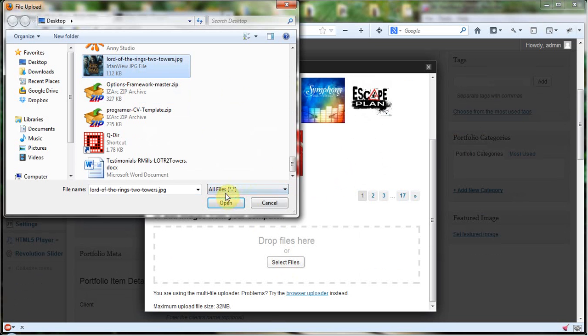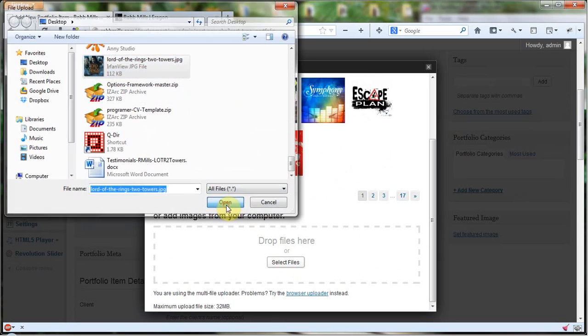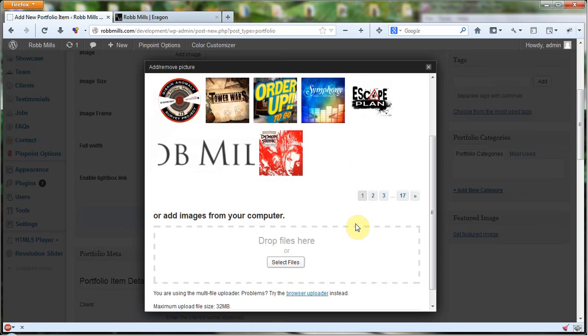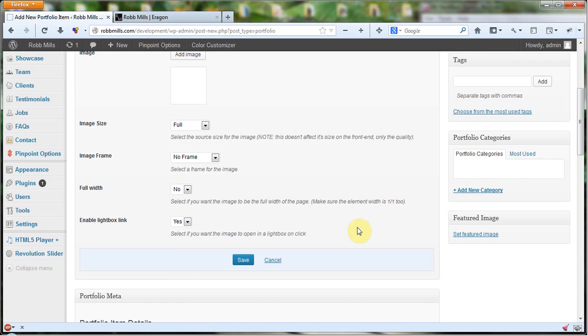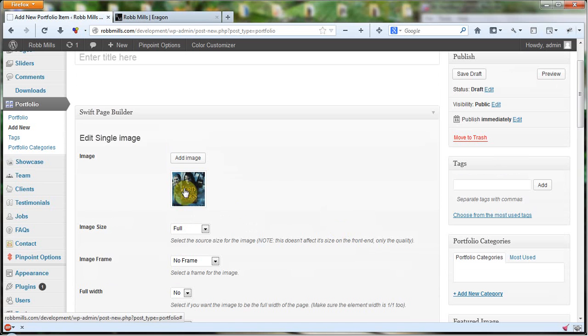And I've got this file here called Lord of the Rings: The Two Towers. And I'm going to put that in there, wait for it to pop up. It's going to upload it. That is just a 500 by 500 pixel image. We recommend a 500 by 500 pixel image for this, but you can use different size images if you want. They just have to be square or they won't look correct in the layout.